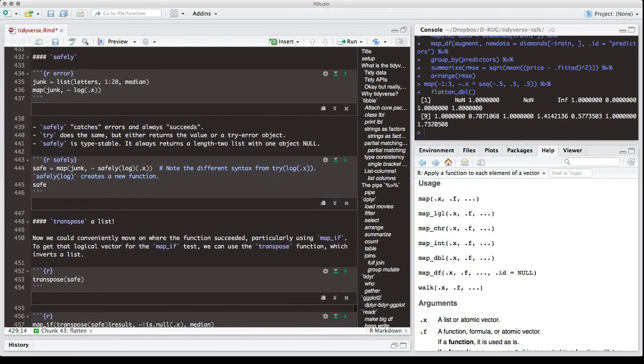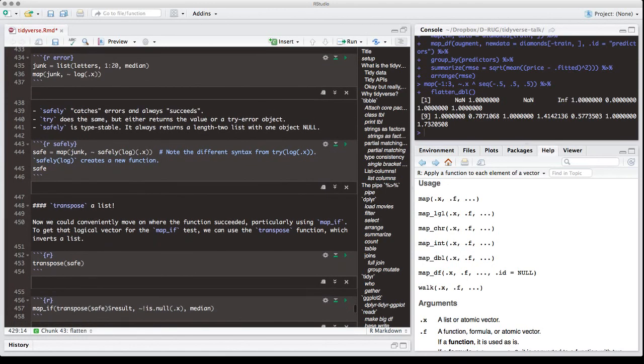Safely. How many of you guys use try? Okay, cool. So safely is a new implementation of try with a couple of differences. When you use try, you get back either a try-error class object or you get the successful output of the function. Safely always returns a list of 2 for each execution. One is the result if it succeeded, and the other is the error if it failed. And one of those 2 will always be null. It's a little bit hard to explain. I'll show how it works.